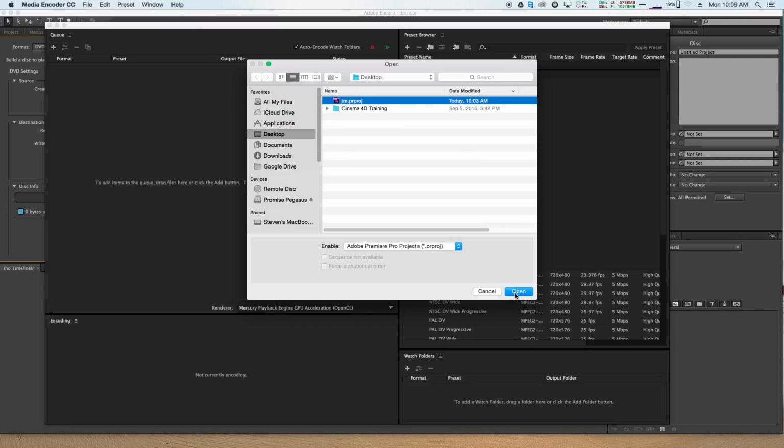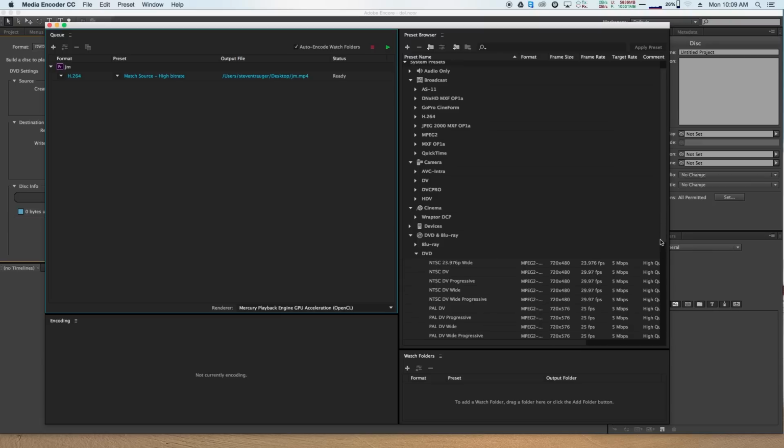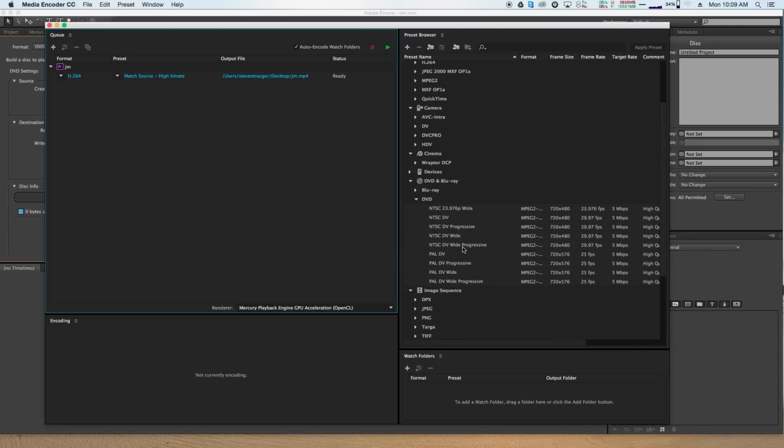If you only have one timeline, it's going to find it, otherwise it's going to ask you to pick which timeline you want to export. I only have one timeline, so there it is. You're going to come down here on the right and expand the DVD area. And we're going to go to NTSC DV Wide Progressive. We're going to drag and drop that on there.